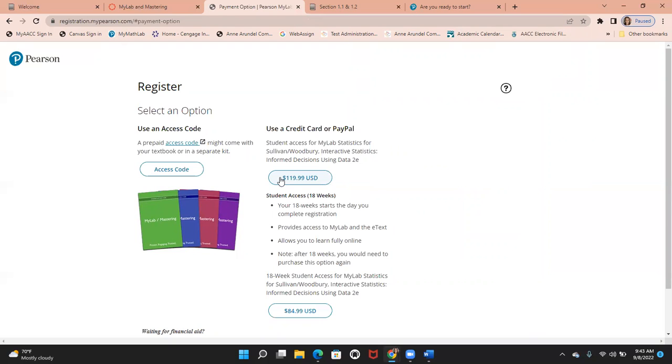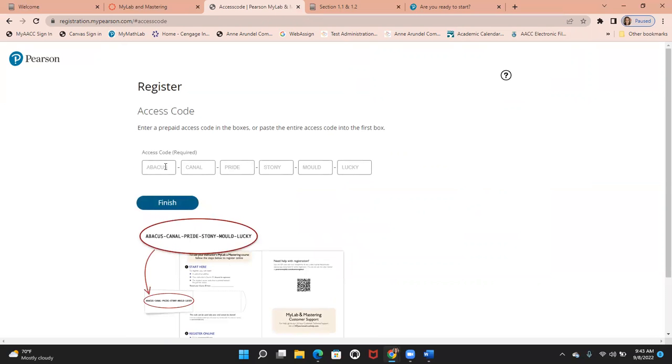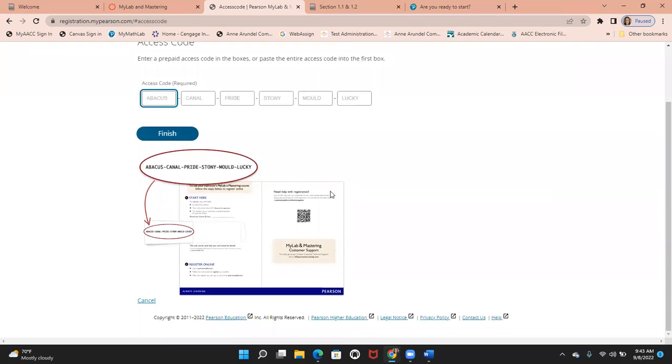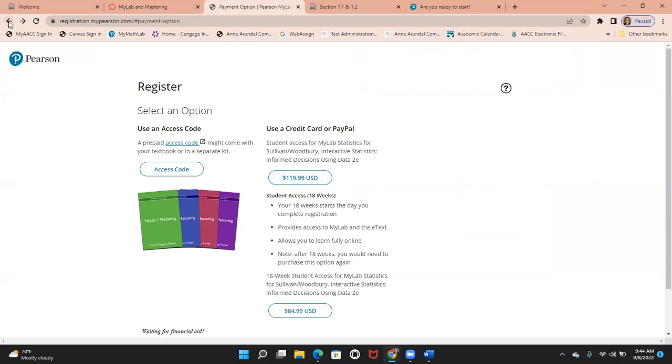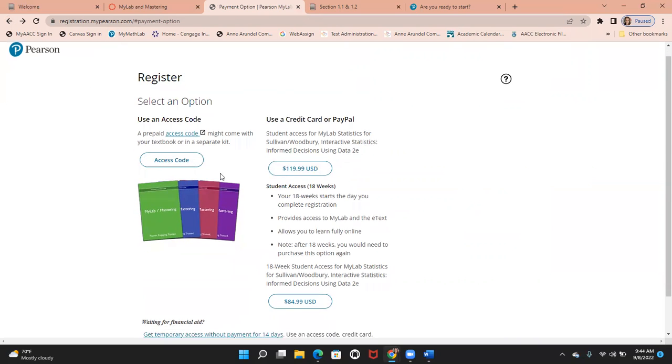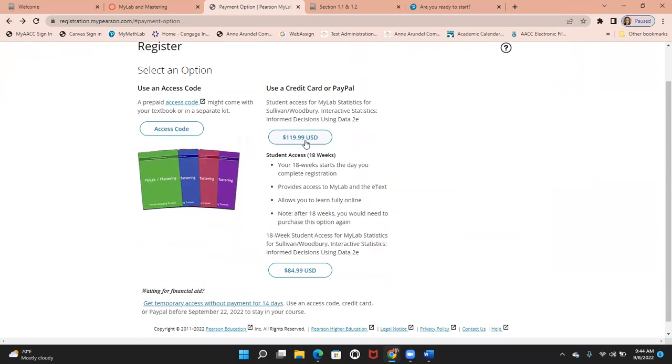So if you have already purchased an access code from our college bookstore, that is where you will click access code, and this is the access code that you will type in. For the few people who probably have an access code, you can just go straight there. However, most of us probably have not done that yet, and that's totally okay. There's an option to use a credit card or PayPal, and there are two options listed inside it.